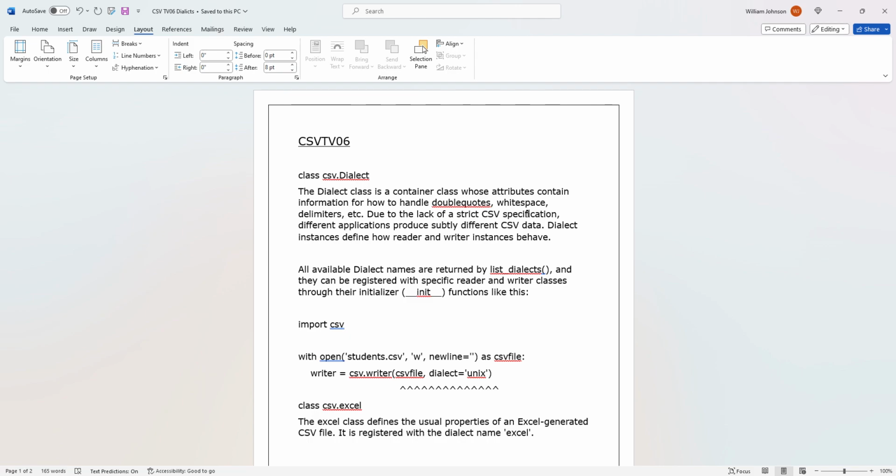The dialect is a set of parameters that describe the nature of the CSV file that you're writing in. Like, how is it delimiting it? Is it using commas or tabs or whatever? And the dialect is a collection, an object that has those parameters in it. So you can work with different CSV files that are set up different ways.